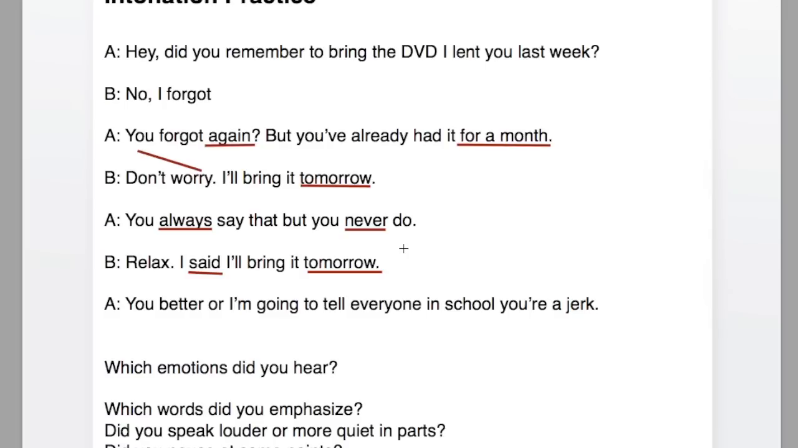Again, you've already had it for a month. Okay, so on those important words, the pitch is coming up, and we're varying that pitch, so it's not just flat and even, but it comes up and down. So that's the key.